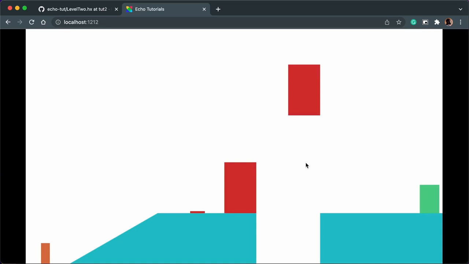Okay, so in the last video, we got to the point where you could move a character using the Echo physics body. You could climb this sloped shape. So we made a polygonal collision, and now the character can climb up the sloped shape, and that was really easy to do in Echo.